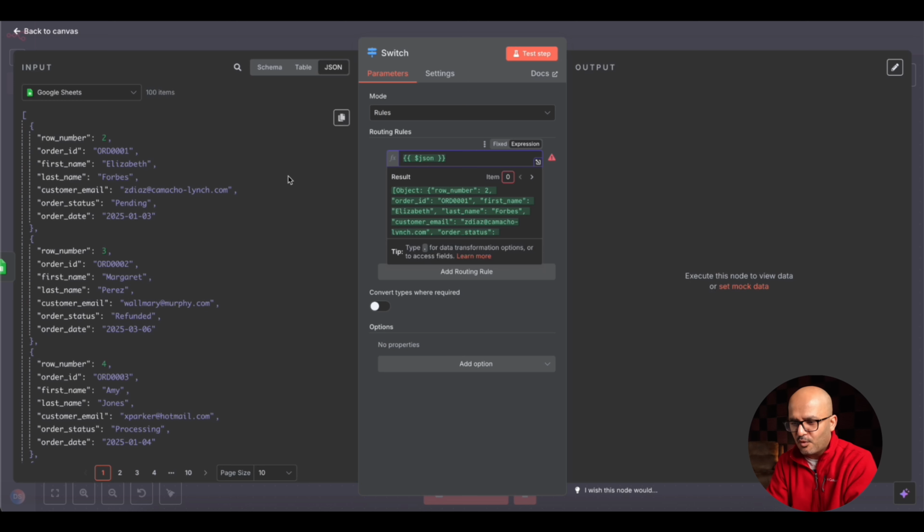So currently the item we are at is row number 2. This is the first item, at the 0th index. If I go to the next one, you can see now $JSON is showing me the second item, which is in row number 3, and so on. You can traverse and preview the results of what items this node is processing.